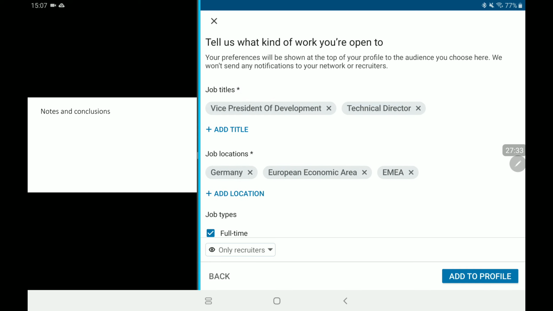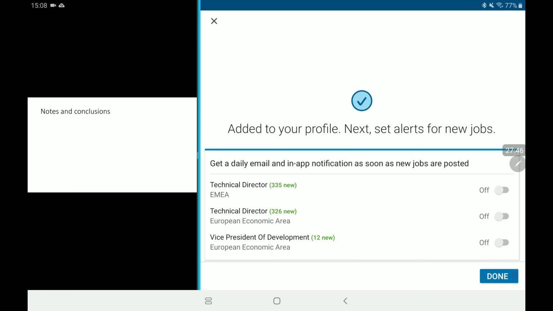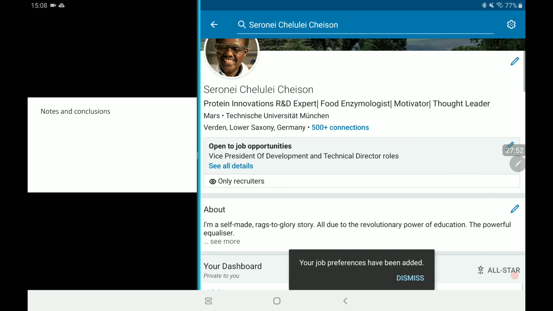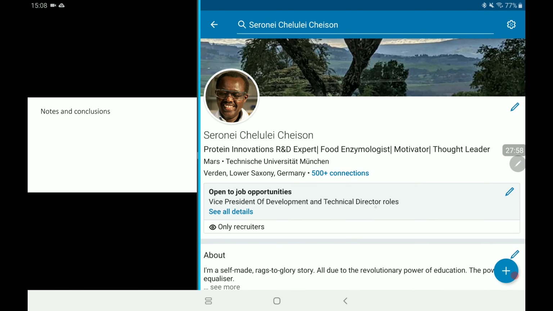I could add that to my profile. And then here it will ask whether I want to get daily emails and in-app notifications. If I want, I can say yes. If I don't, I just keep it like that and say done. Now, I have indicated here that I am open to opportunities, and those opportunities are the ones that I highlighted here.